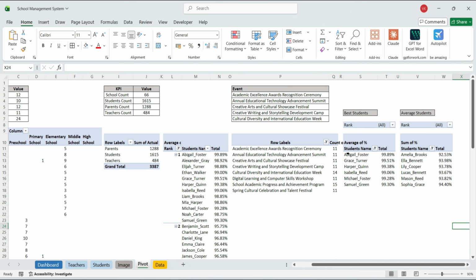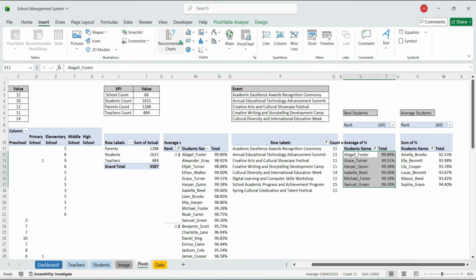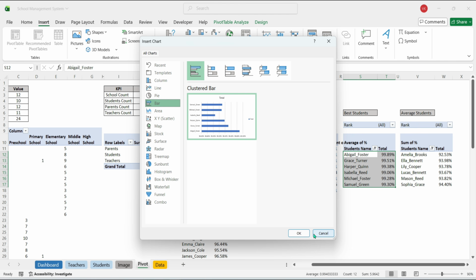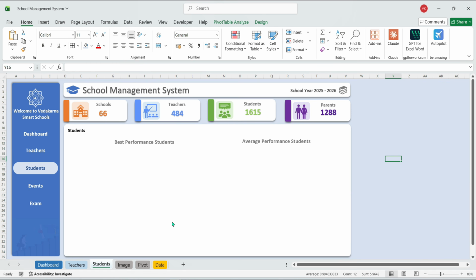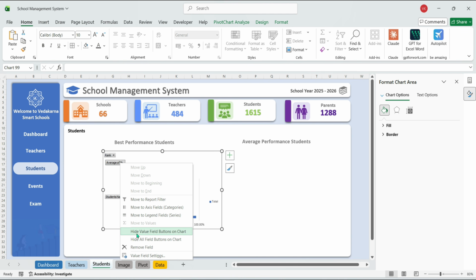Now go to the pivot sheet. Select the Best Student Pivot table. Go to Insert, Recommended Charts. Choose Clustered Bar Chart and click OK. Cut the chart and paste it into the Students sheet. Hide all the field buttons.